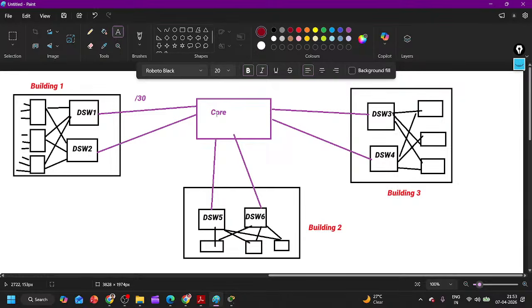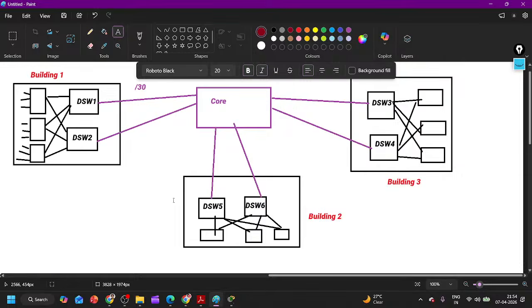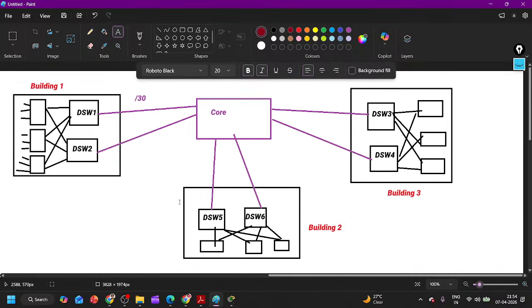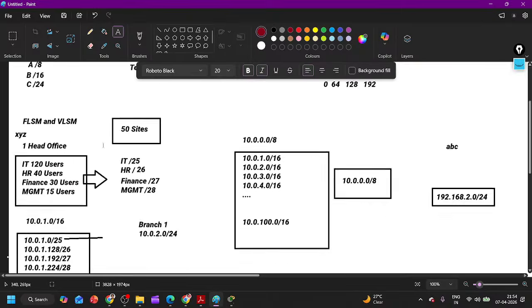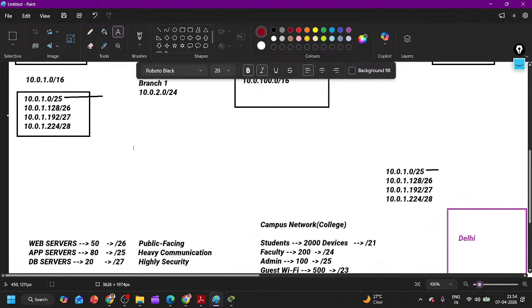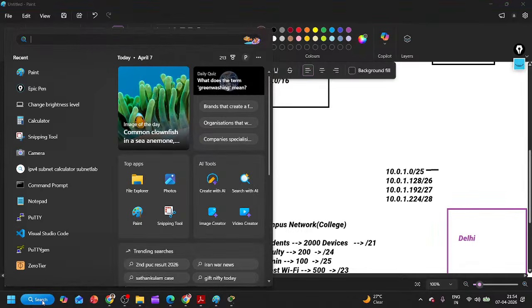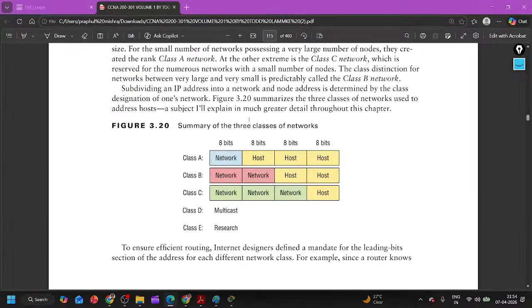I think this is more than sufficient for subnetting. Now we can move to another topic. But if anyone is lacking here, guys, definitely you need to practice more. You can get lots of questions on the internet, or you can find lots of questions in your book.